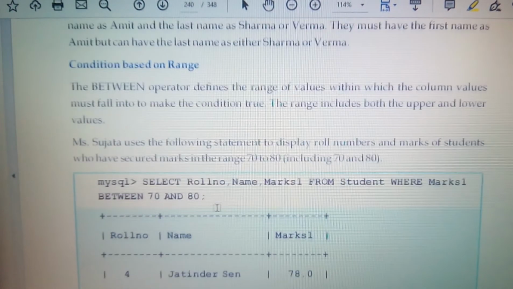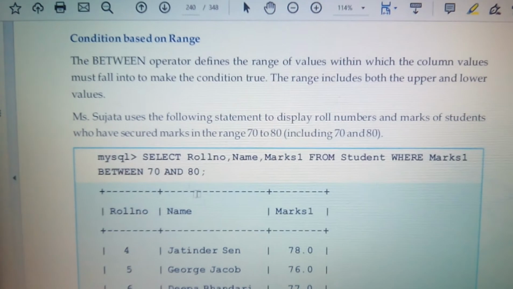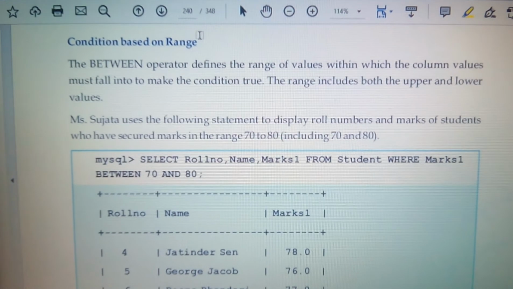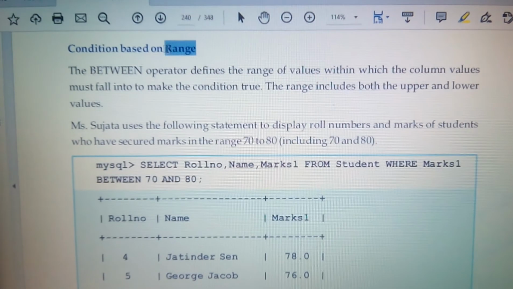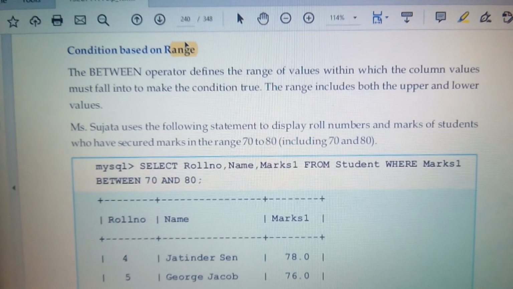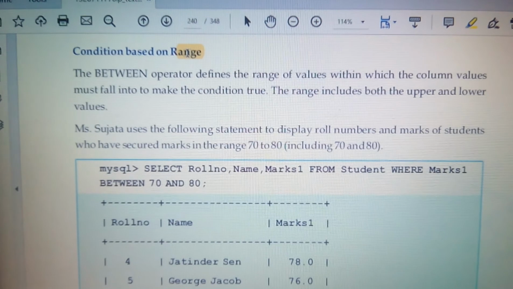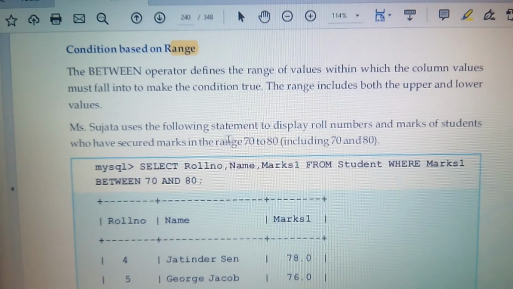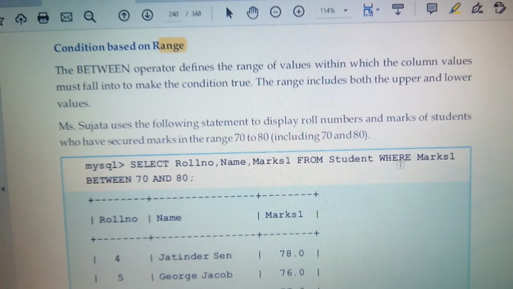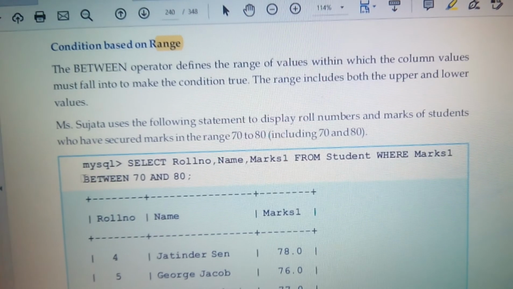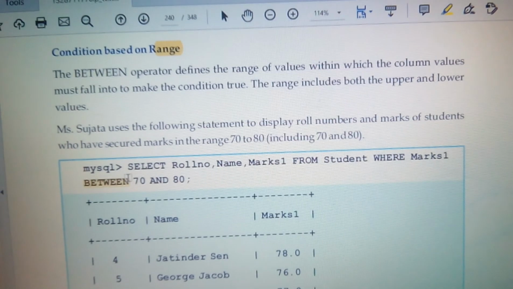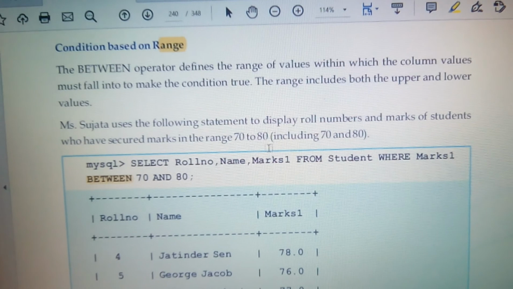Next is condition based on range. I told you all, whenever a range is there, like suppose I ask you to display details of those students whose marks are in the range 70 to 90, here we have a range. So for range we make use of the BETWEEN operator. The BETWEEN operator is simply used in case of a range and it includes both the upper as well as the lower values.